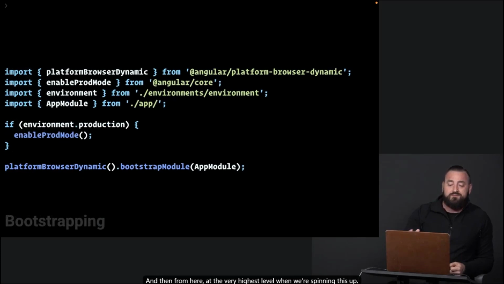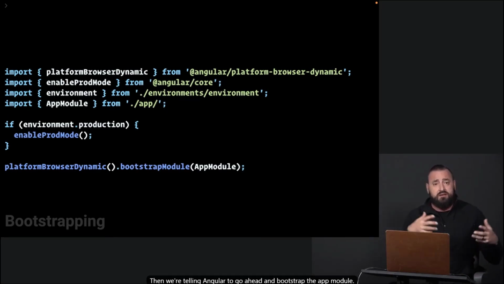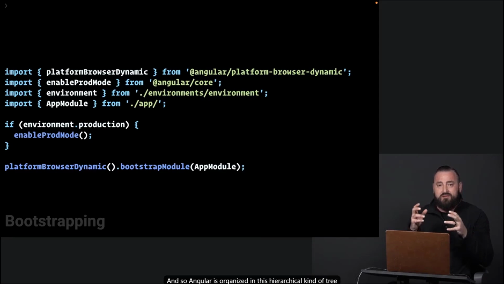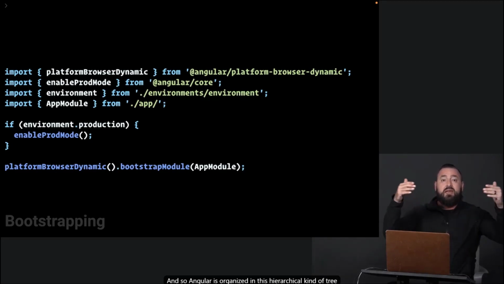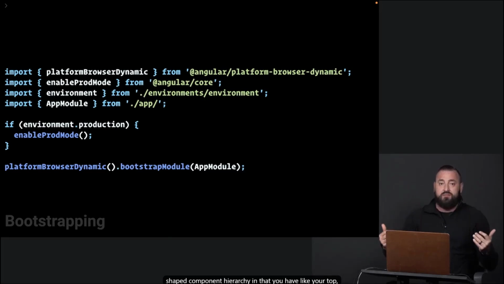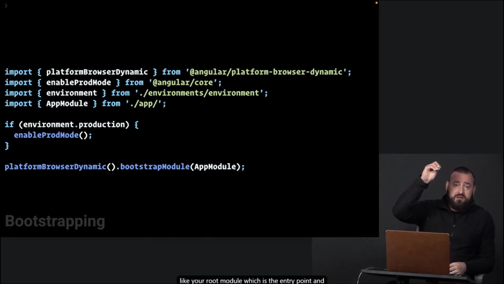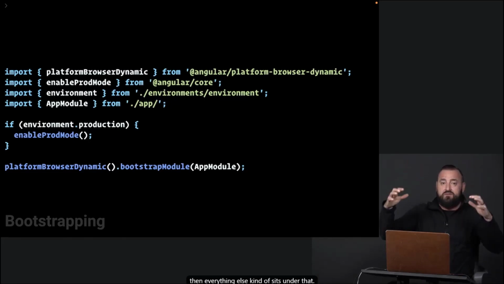And then from here, at the very highest level when we're spinning this up, we're telling Angular to go ahead and bootstrap the app module. And so Angular is organized in this hierarchical, tree-shaped component hierarchy, in that you have your root module, which is the entry point, and then everything else sits under that.